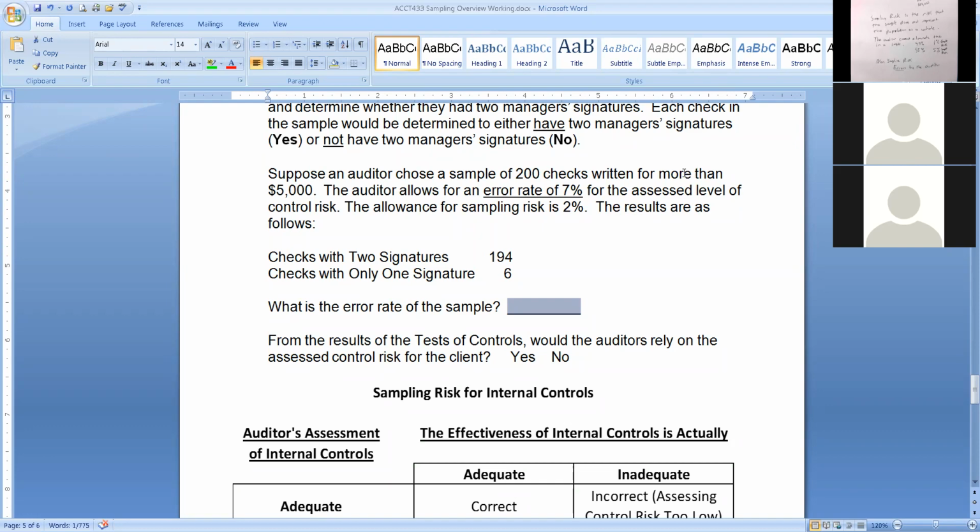Anyone? If you don't want to say it out loud, you can put it in the chat if you want. So they took 200 checks. 194 of them were okay. 6 of them were not. So what's the error rate?